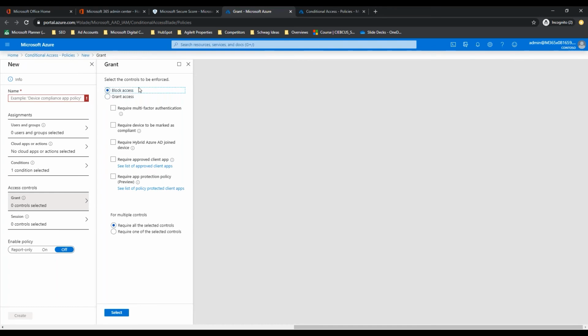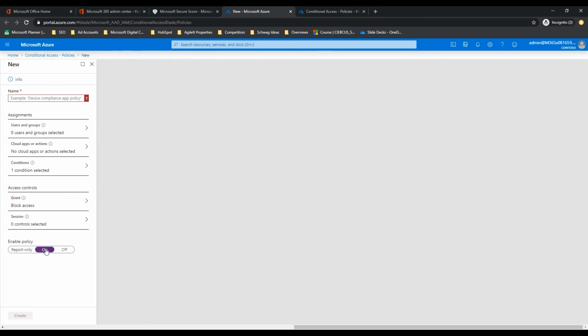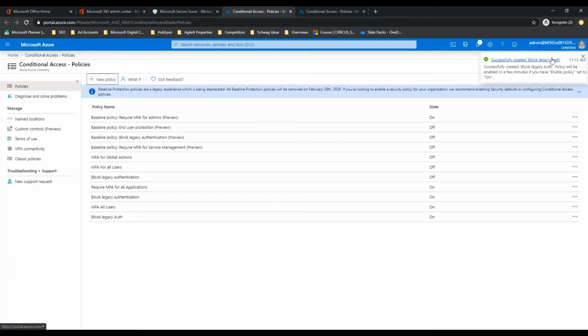What that's going to do is if they are using those legacy apps, they will no longer be able to sign on. So again, it's set for block access, select. We're going to turn it on. Oops. Need to give it a name. Block legacy auth. And let's see. On, and create. Again, we get that little notice, successfully created.